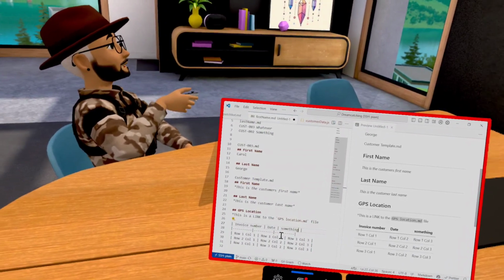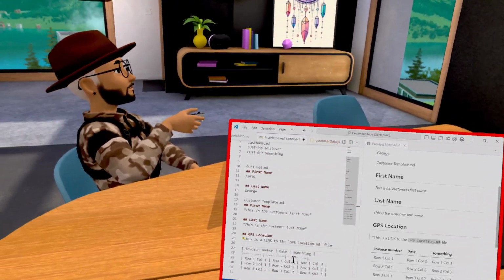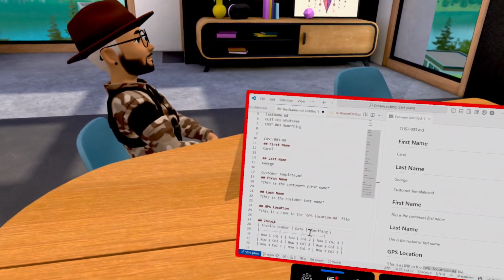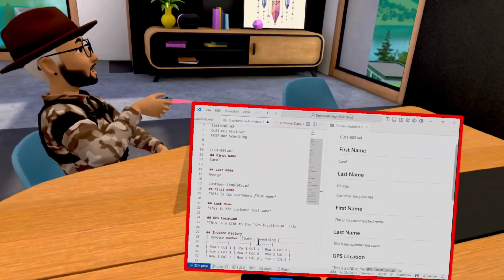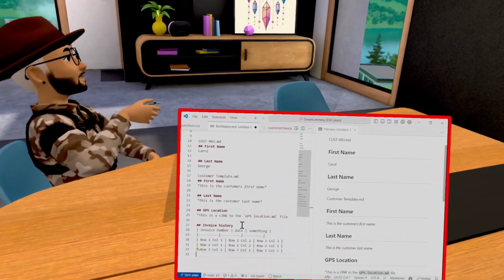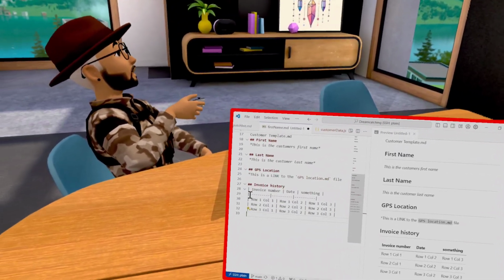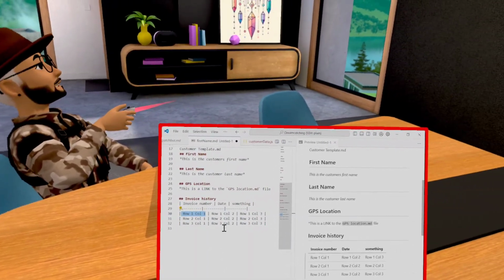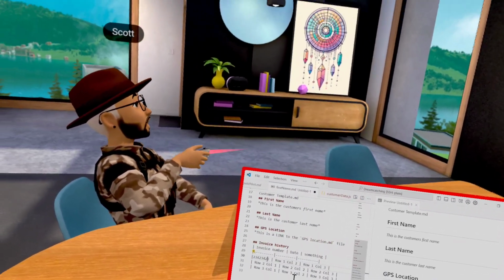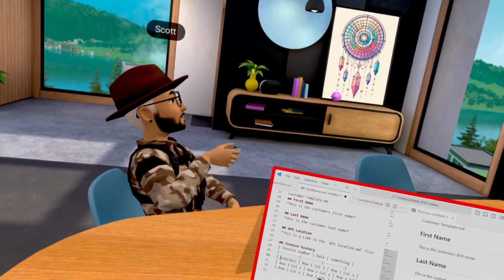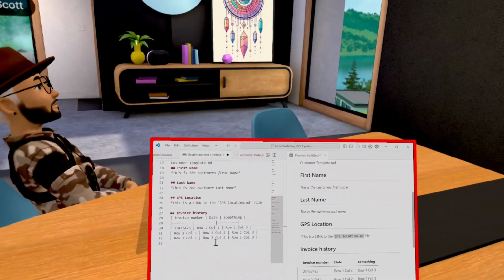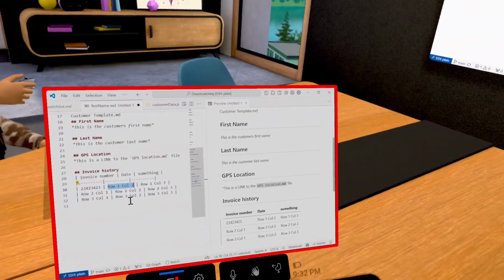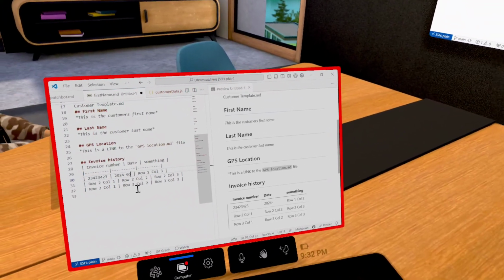GPS location MD. No, sorry, I would say invoice history. And then these are the links. Excellent. We could ID each column, whatever. It's just traditional data at that point. You've got the invoice numbers, you've got your date in a standard ISO format.